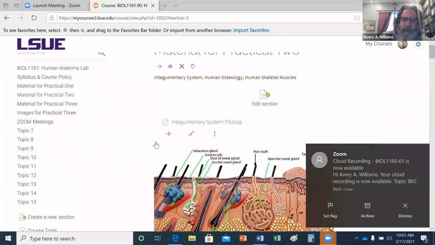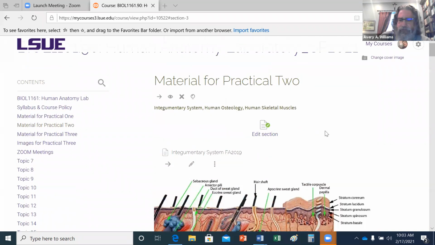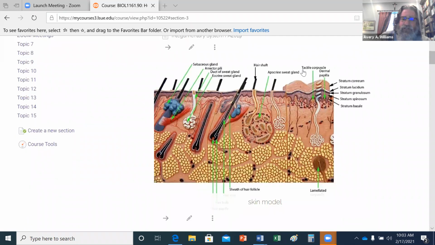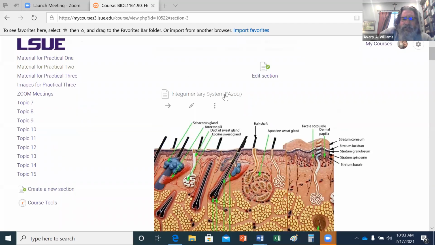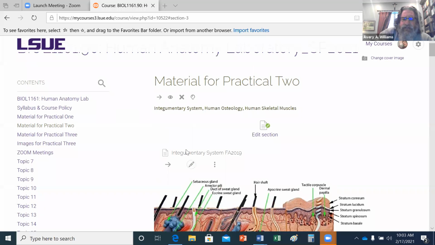And starting with the integumentary system, you see right here, this is basically the only thing that we're going to study as far as the skin, the integumentary system. And what I also have on here, if you click on this, there's a checklist of material that you need to know. And so that's real convenient to help you study and make sure you know everything.